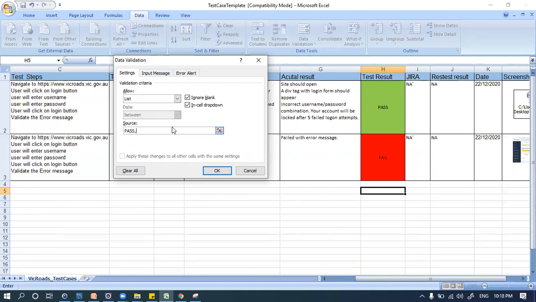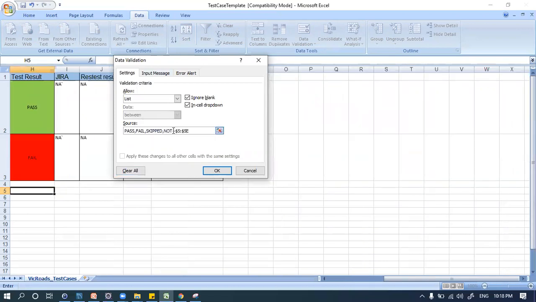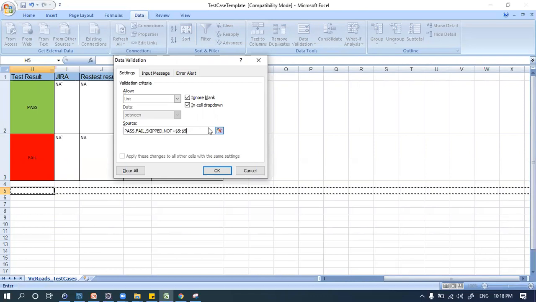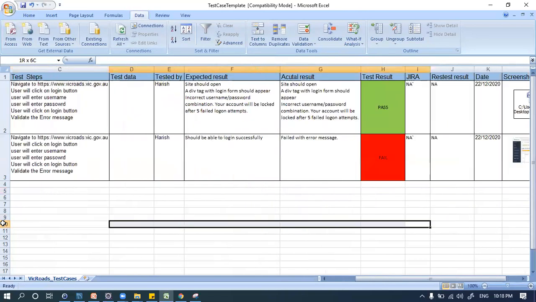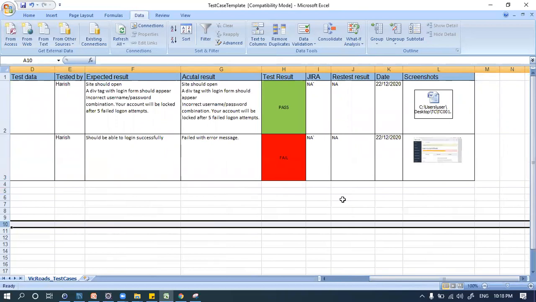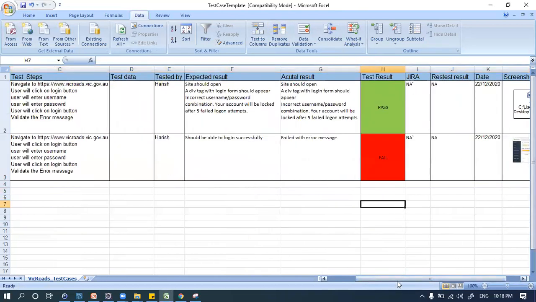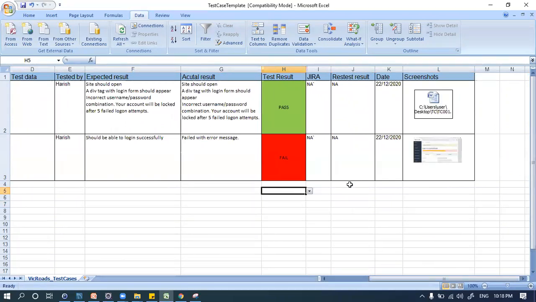pass, fail, skipped, and not executed. Sorry, here. So if you see here in the drop down, now you have values, right?